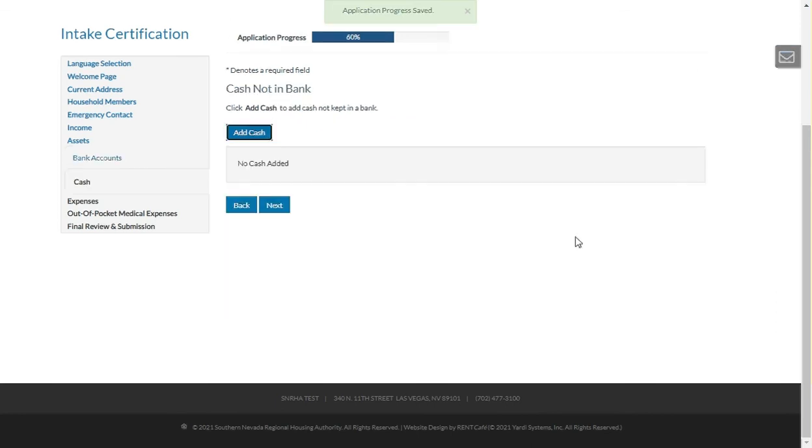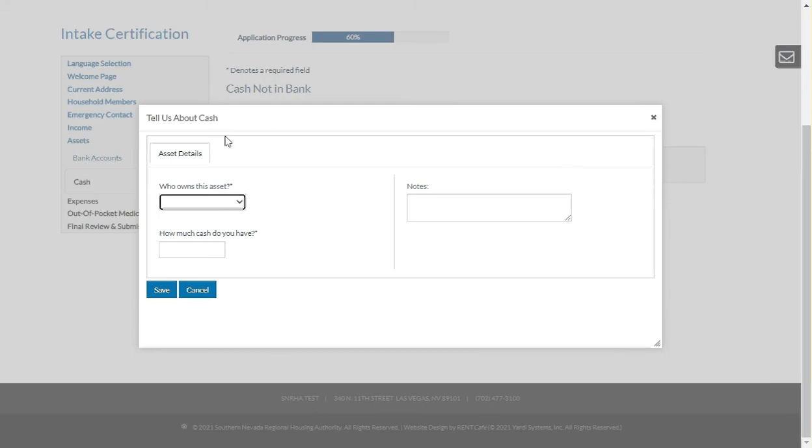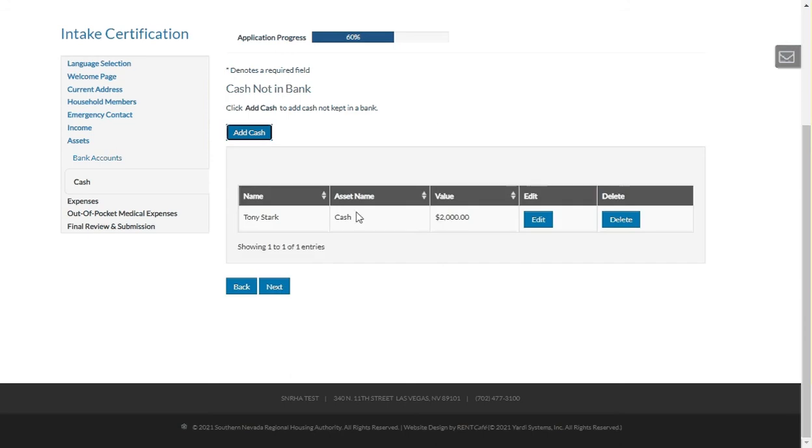And we have cash not in the bank. So I'll click on the Add Cash button and we'll fill out the Tell Us About Cash form. Okay, so I'll do that. Okay, so I've gone ahead and filled out the form. So I'm going to go ahead and save the information. So once we do that, it should populate the table here and we are ready to move on.